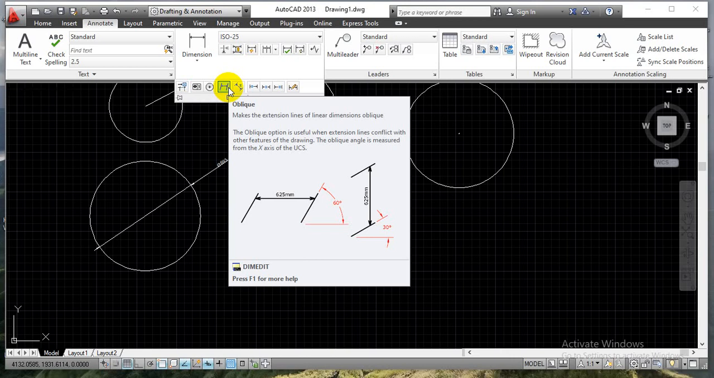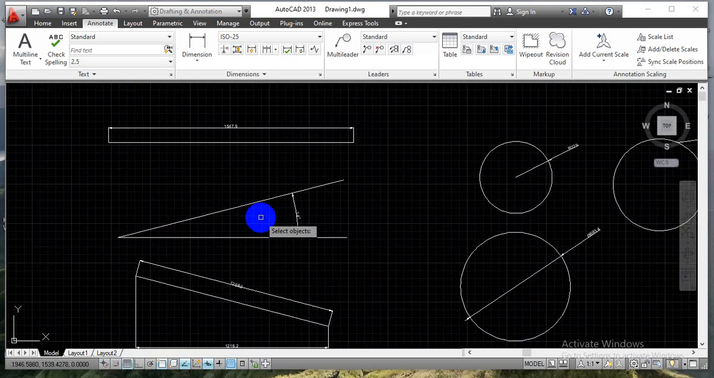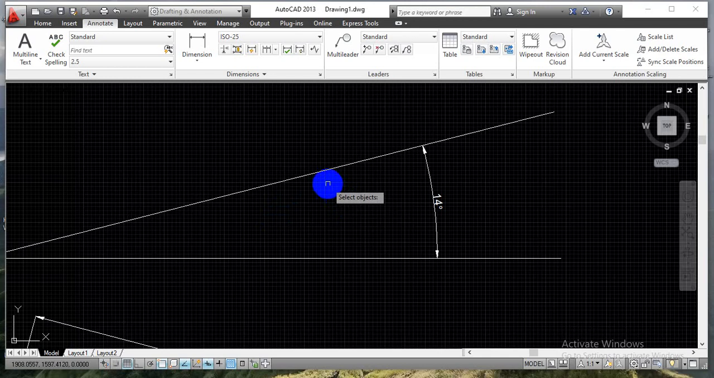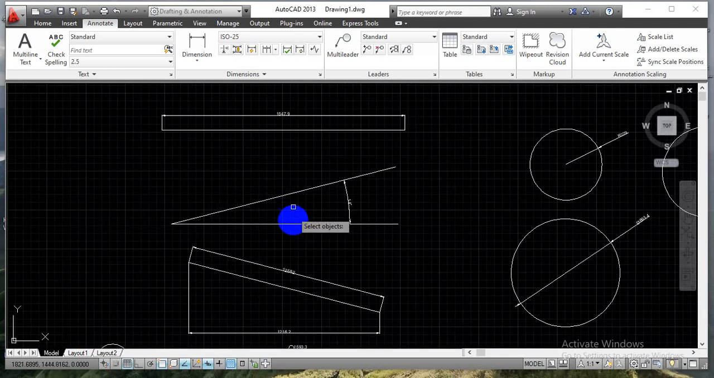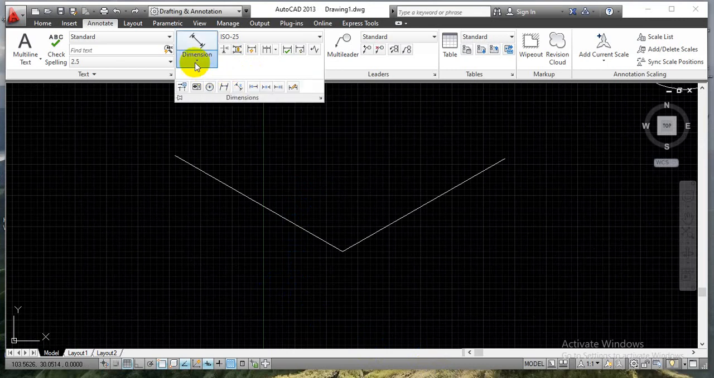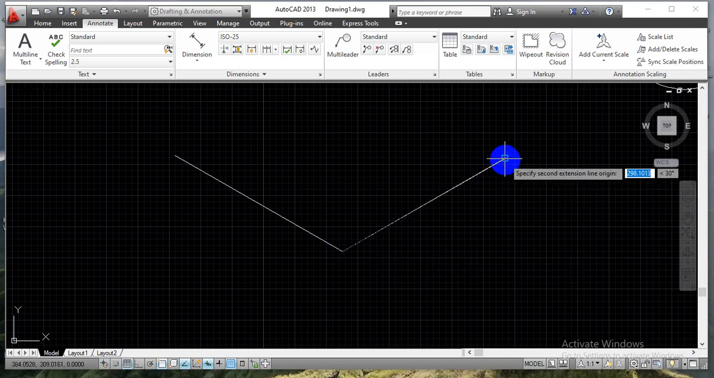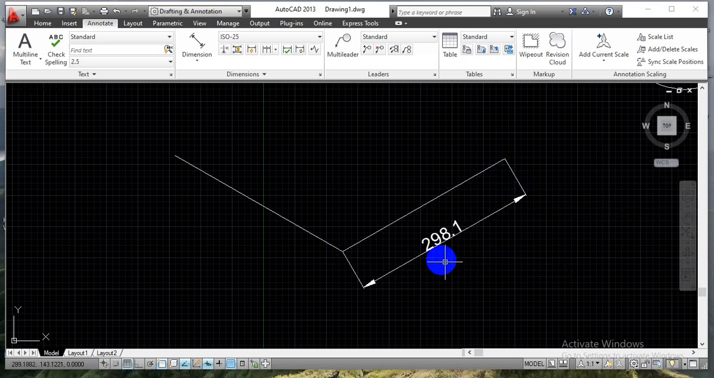Now let me explain this. Just select this oblique dimension. Now select this oblique line and press the escape button. Now let me select this. To understand this oblique dimension in a better way, let me measure these aligned dimensions with respect to this drawn line like this. Now you can see we have a dimension parallel to this inclined line.